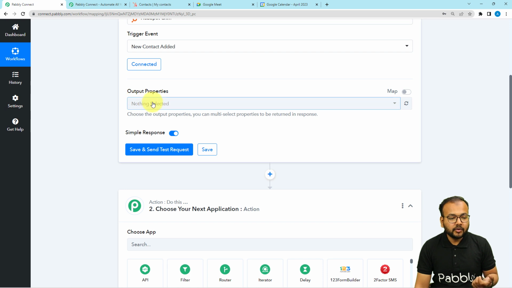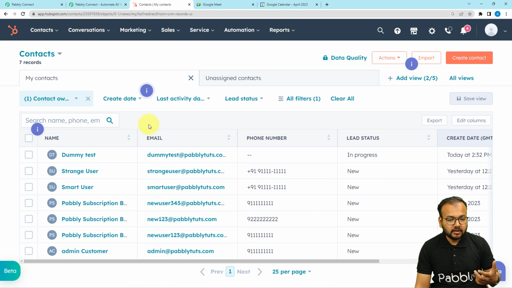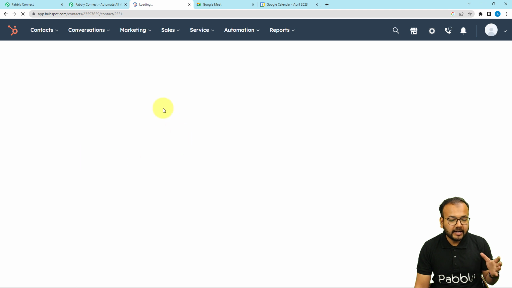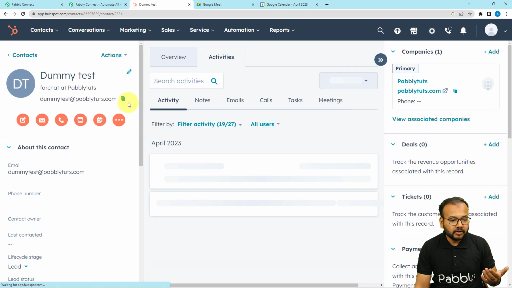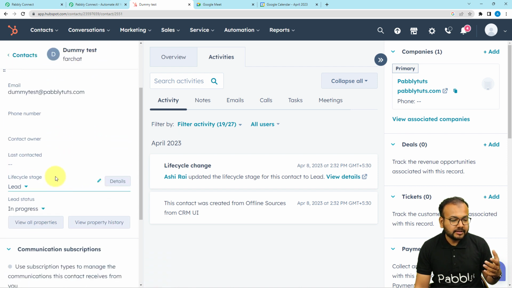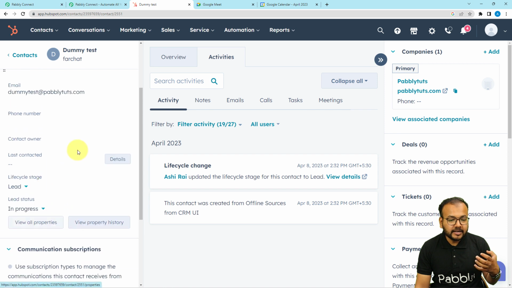Then it will ask for the output properties. That means what kind of properties you want to fetch from the contacts module of HubSpot. So I can show you. This is my HubSpot contacts section, and this is the last contact I have added. In this contact, I have added the full name, the email address, the designation of the contact, and here you can see the lead stage. The life cycle stage of the contact is lead and the status is in progress. So these are the things that you can fetch.